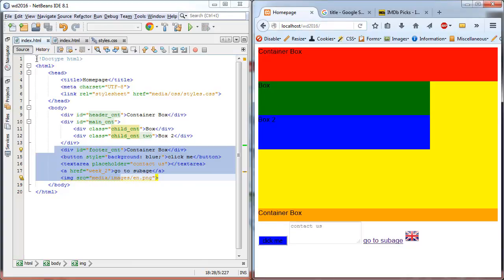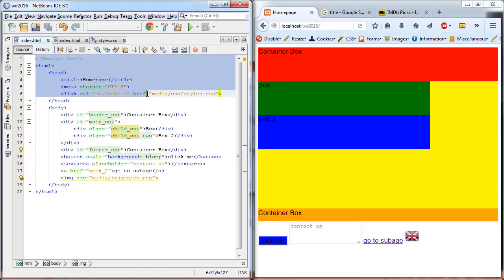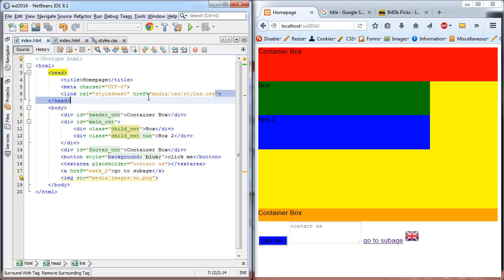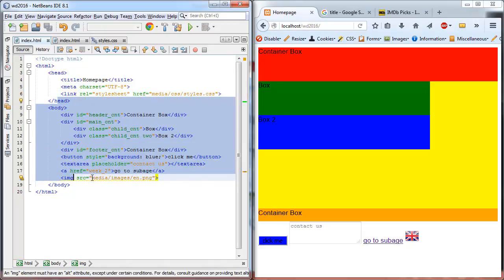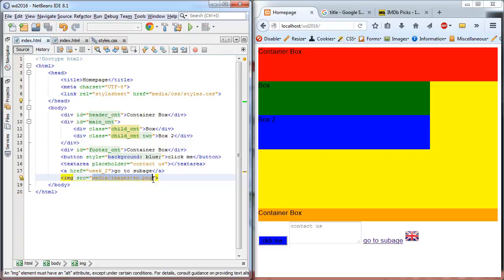HTML file comes back, browser reads, then it encounters a hyperlink reference, goes to the server again. Hey server, give me media CSS, style CSS. That file comes back, browser reads, comes to the image. Hey server, give me whatever you have inside media, images, en. So it's 3 times that there is a request made to the server. Between browser and server, 3 times that there is a communication going on.